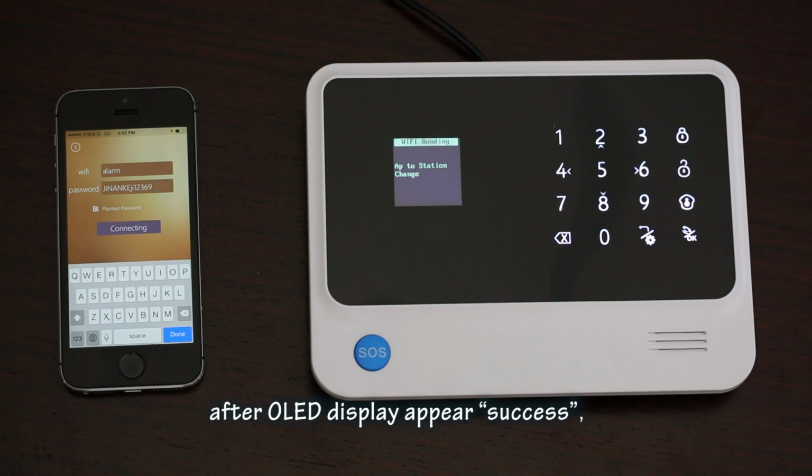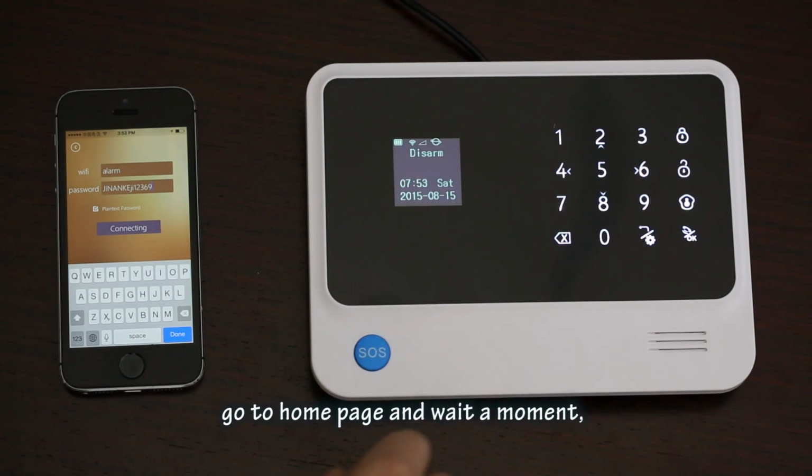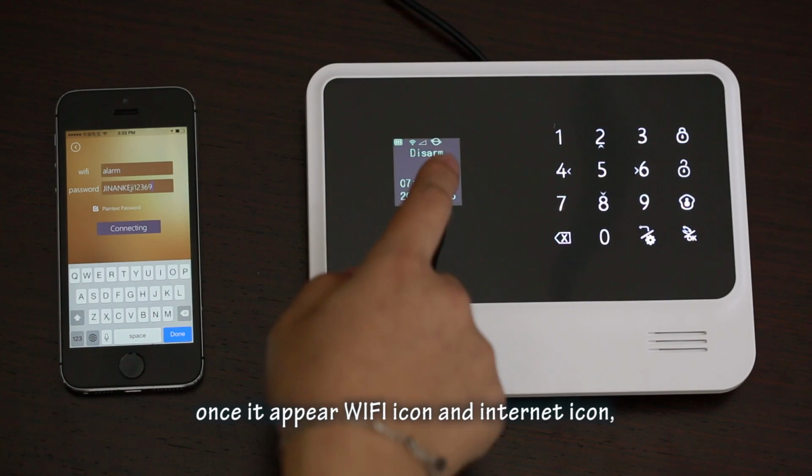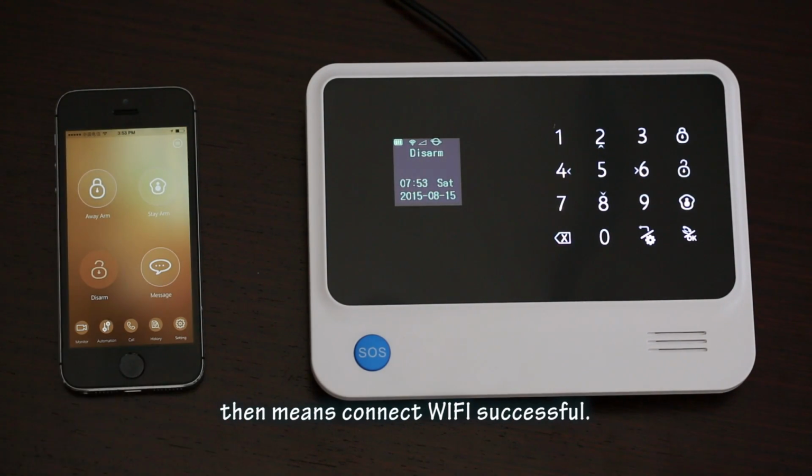After the OLED display shows success, go to the home page and wait a moment. Once the Wi-Fi icon and internet icon appear, that means the Wi-Fi connection is successful.